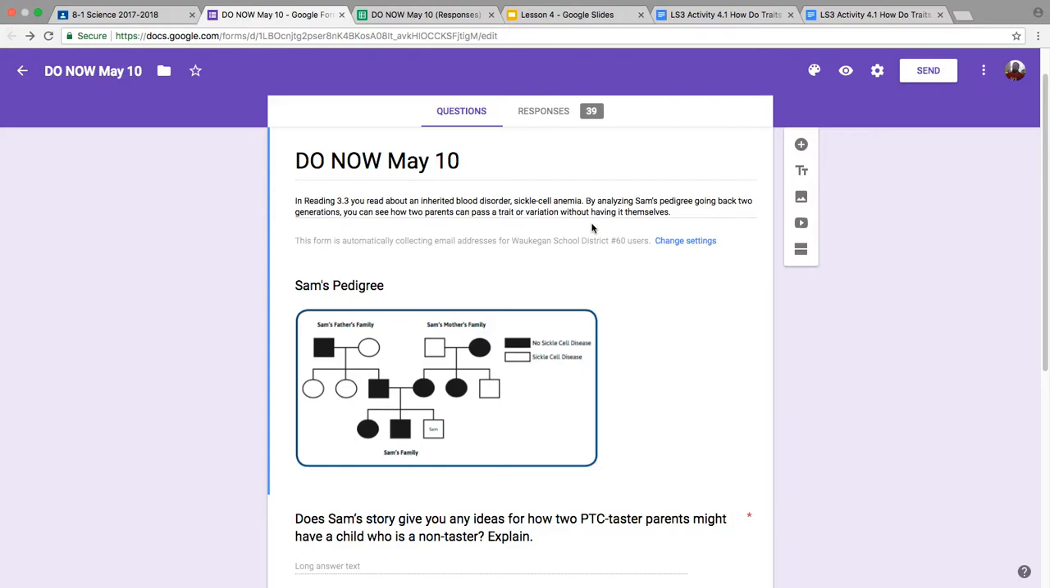without having it themselves. So, looking at the pedigree, we have Sam right here, and here's mom and dad, and then here's a brother and a sister. No one in his immediate family has sickle cell disease. Only Sam has it. But when we look at his extended family, we see two aunts on his father's side and an uncle on his mother's side have sickle cell disease. A grandmother on his father's side has it, and a grandfather on his mother's side has it.